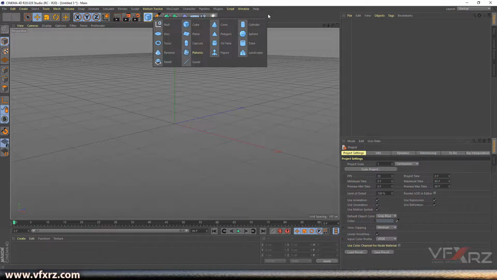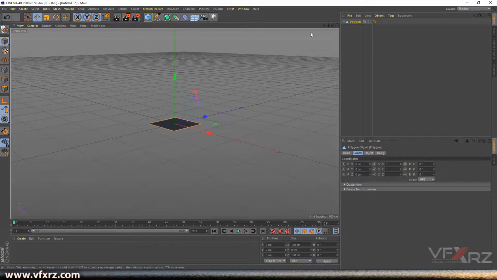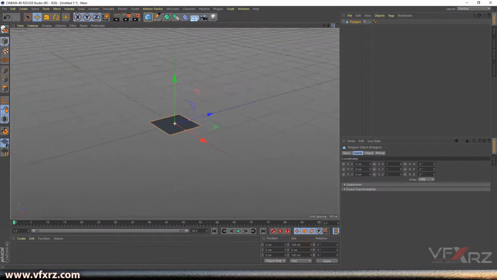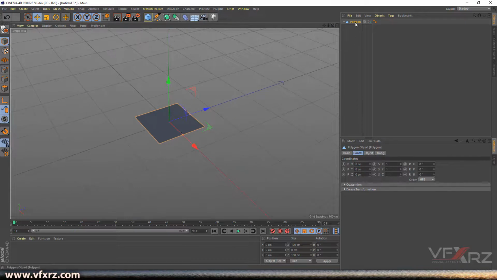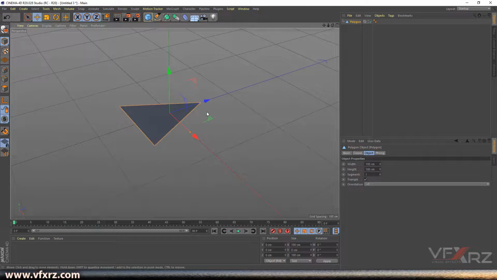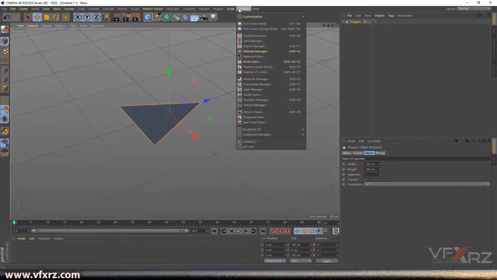Okay, first, create a polygon. As I told you, polygon is a square object. Then when we click on the polygon in the object, you should turn on this checkbox because I need this to triangle for the roof of the home.